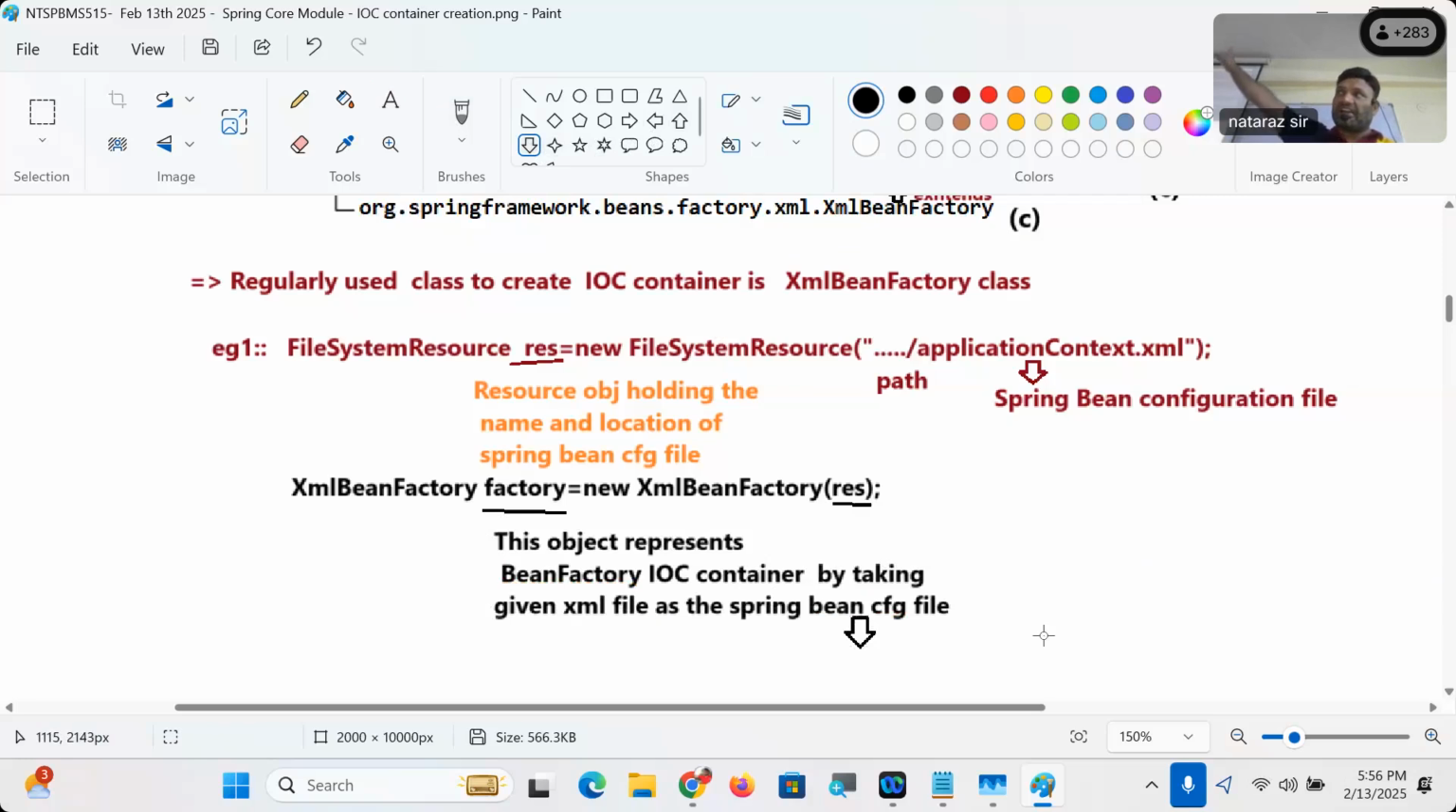Container, take this class as a Spring Bean. Take this class as another Spring Bean. Take the first class as the target Spring Bean, the second class as the dependent Spring Bean. Assign the dependent Spring Bean class object to the target Spring Bean class object by using setter injection or constructor injection. How do you give all these instructions? By using this XML file, we can give those inputs and instructions, right?